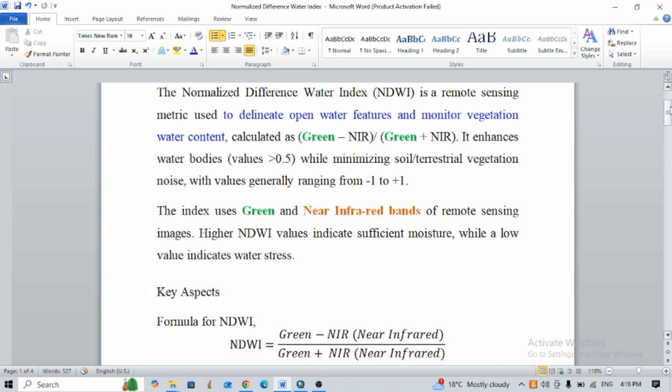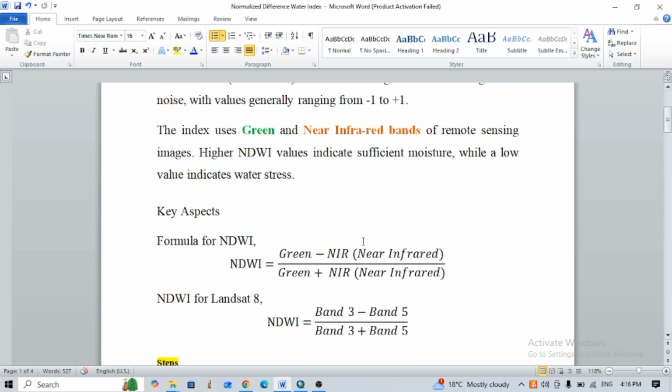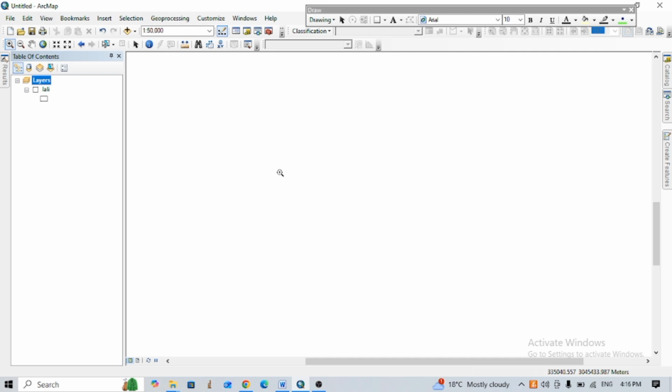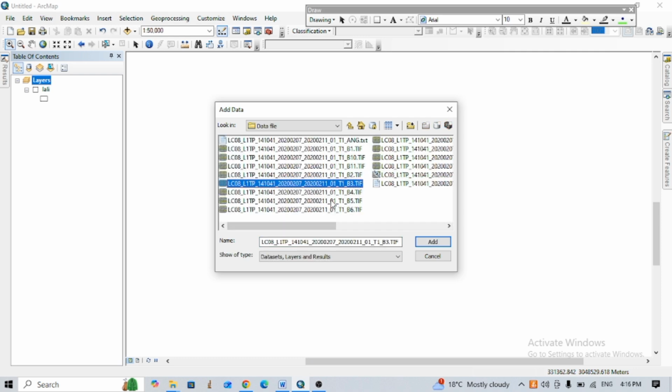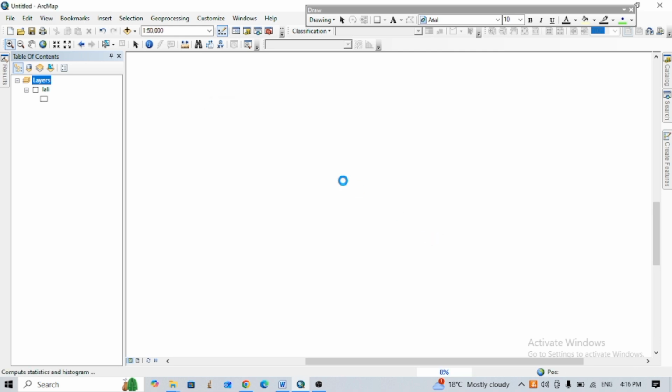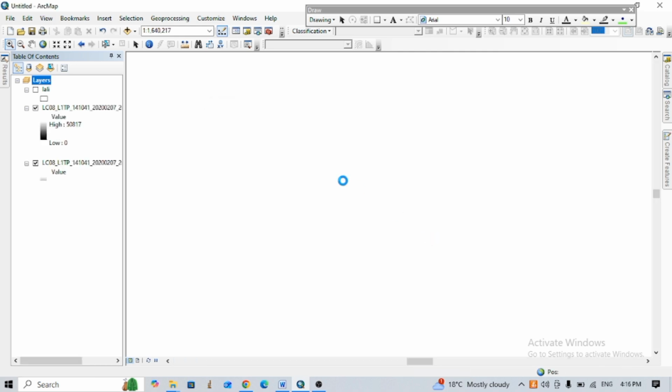You can see the formula like this. Green refers to band 3, while near infrared refers to band 5 in the Landsat image. So let's go to ArcMap here. Now you can add your data here. Add data, band 3 as well as band 5.